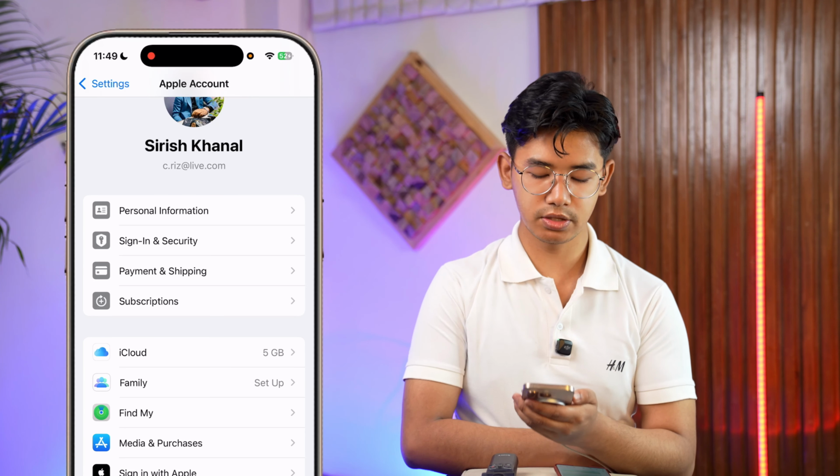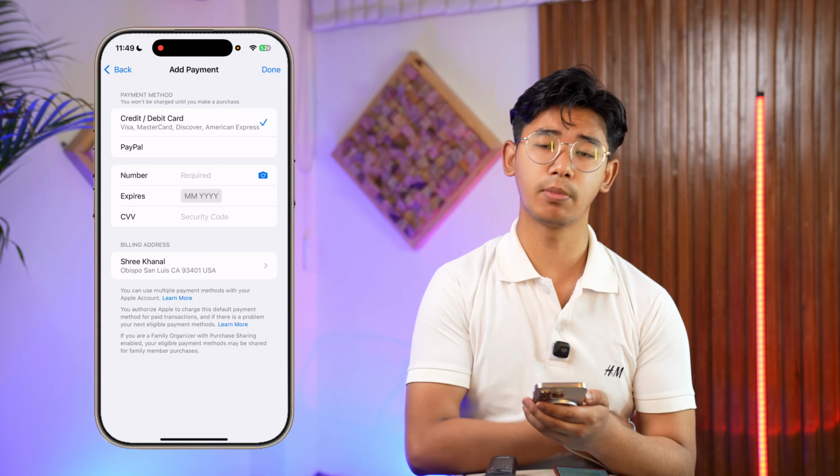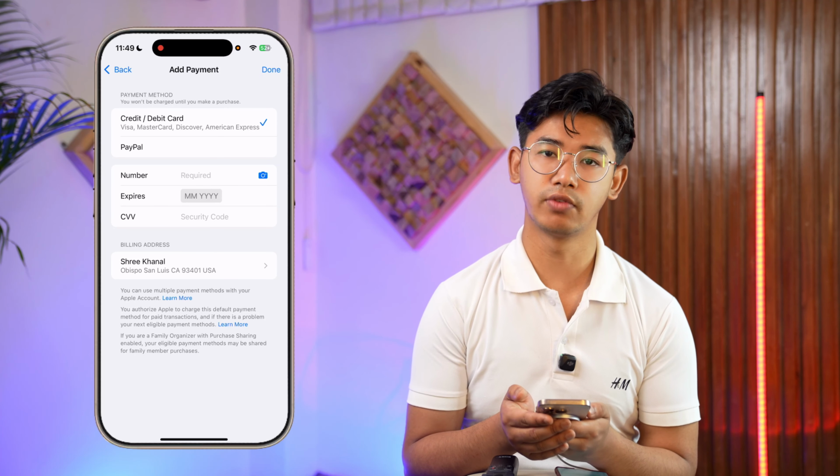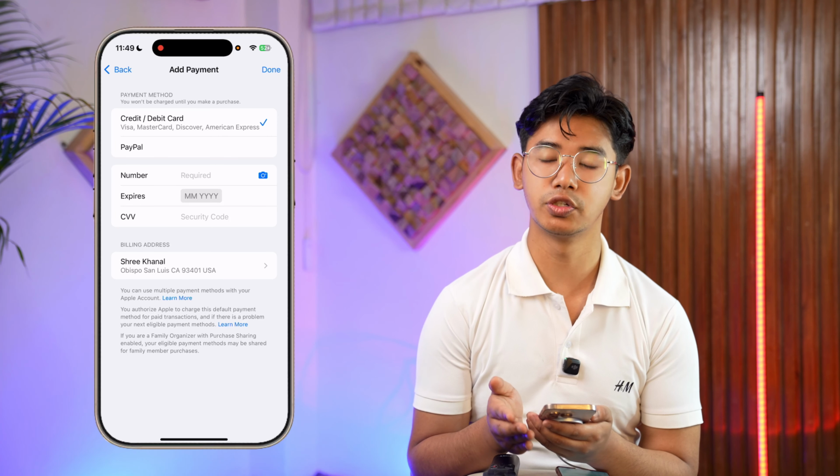When you go to payment and shipping, it will ask you for a Face ID verification, and after that you will see a couple of payment methods that you've added. So once you find this payment method, you'll also find the option to delete them.